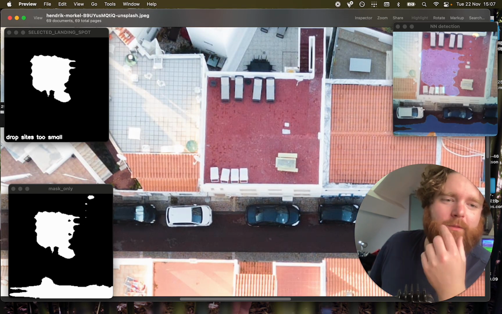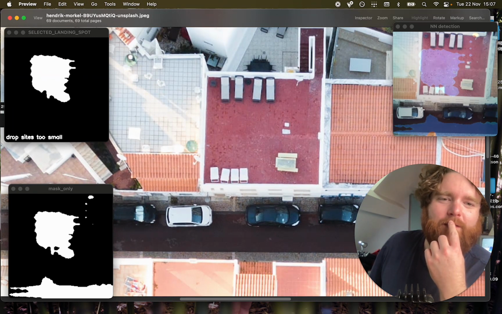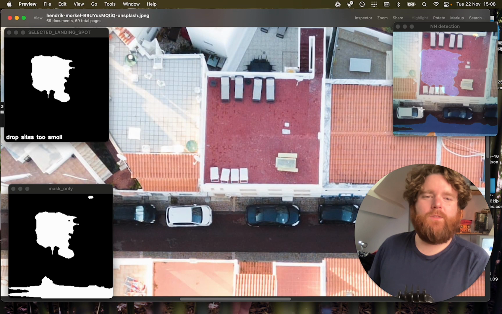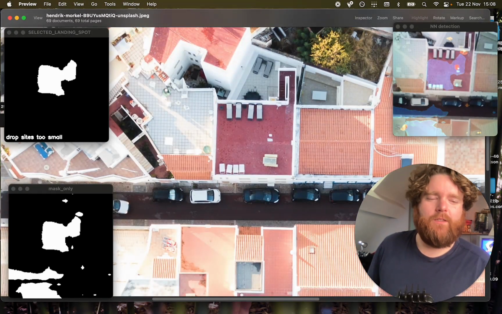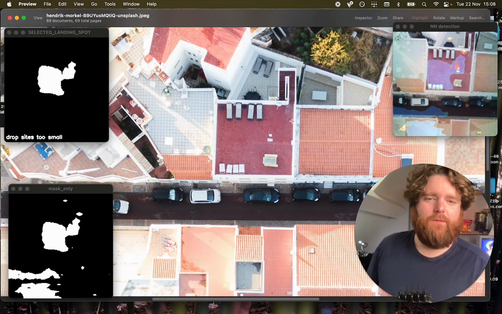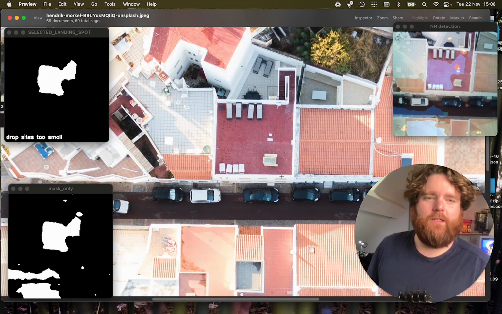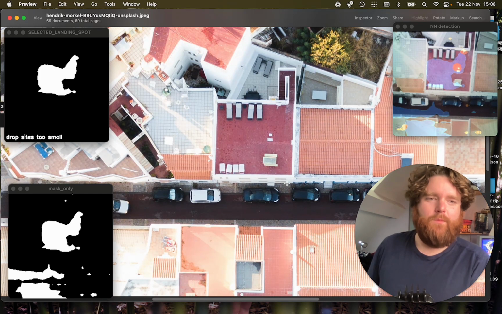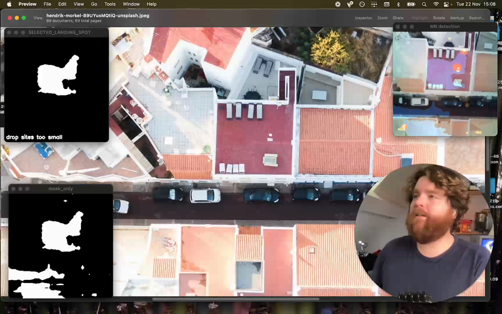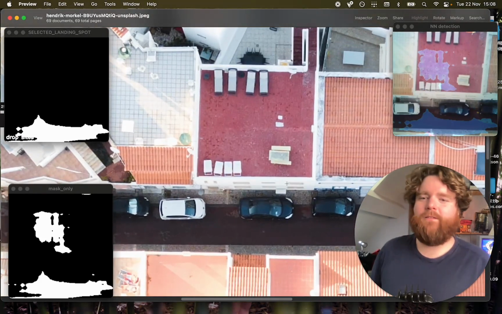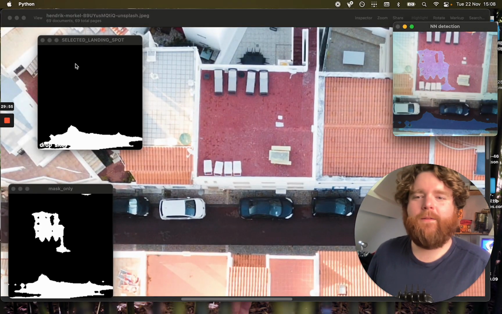Like it's probably not a bad place to land or deliver in the sense that it's actually flat and a used surface versus the roof next to it. And the roof next to it is being considered unsafe, and that one is being considered safe, which is interesting. It's an interesting emergent behavior, because it hasn't been trained to do that, but that actually makes quite a lot of sense. So that's a good one.